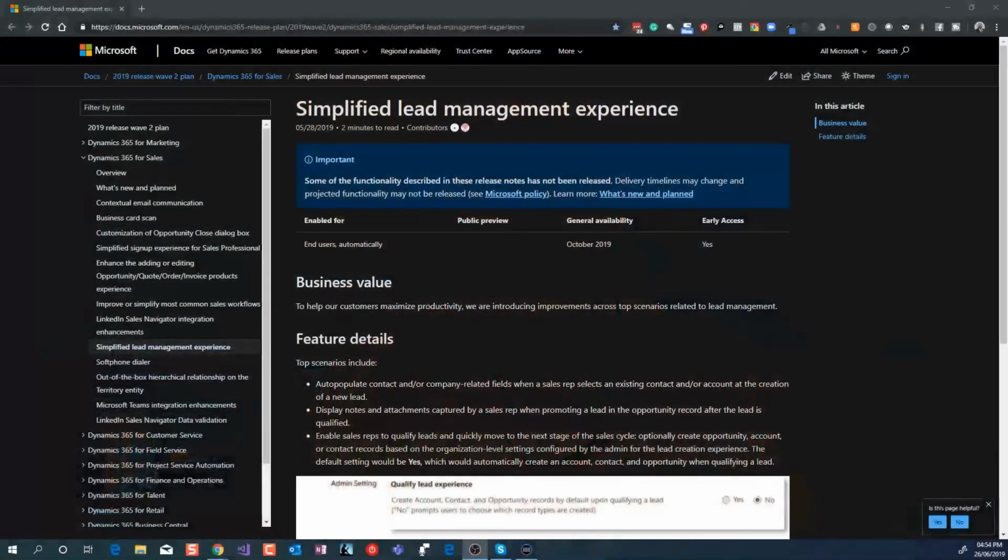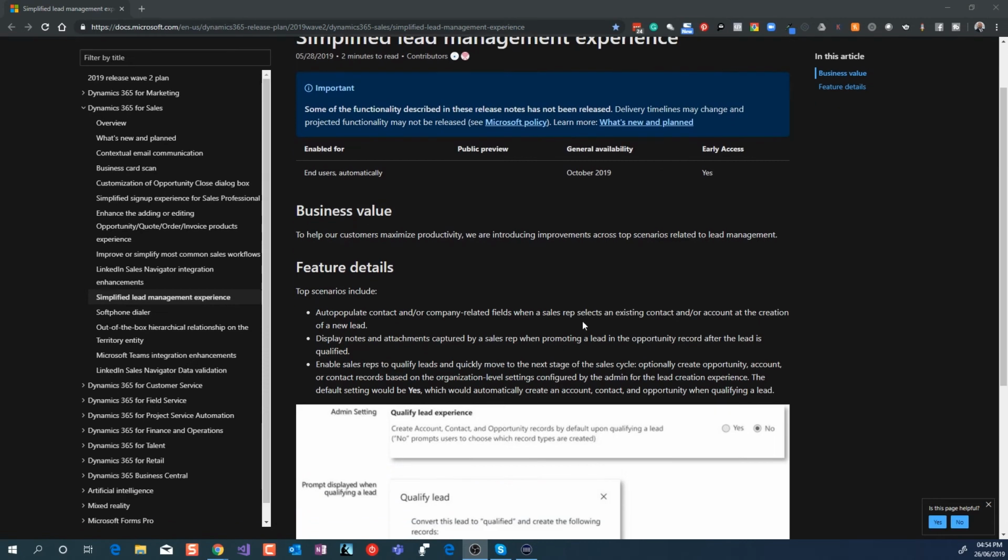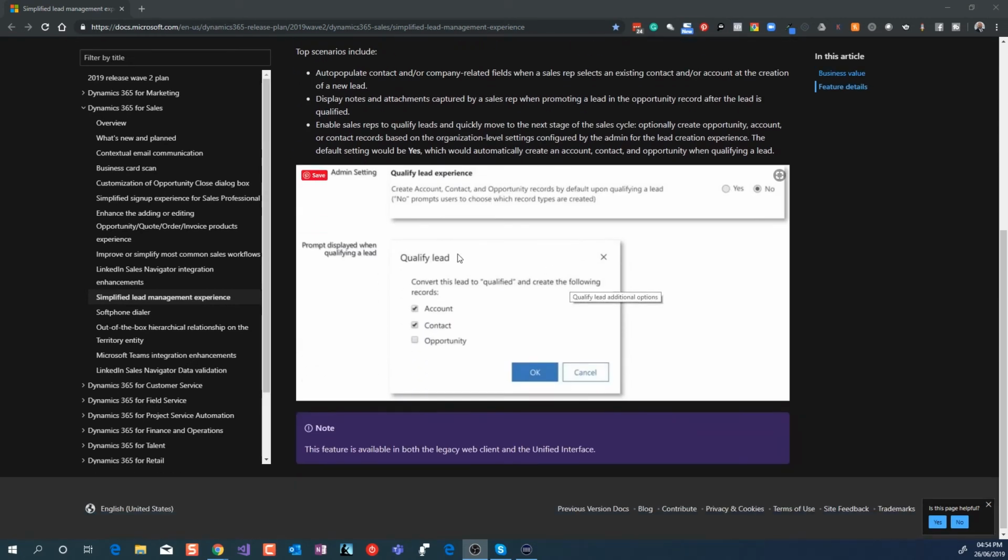So here's one I found very interesting. Simplified lead management experience. And if you read through it, we used to have this in the old days. You can turn on in the admin settings whether you want to decide to create an account, a contact, or an opportunity when qualifying a lead. Well, this is like Back to the Future right here.